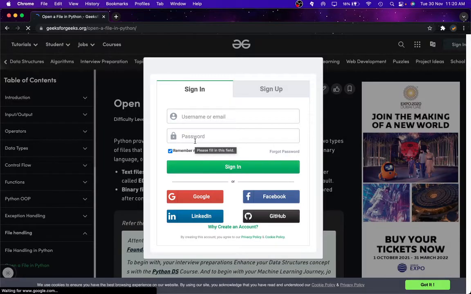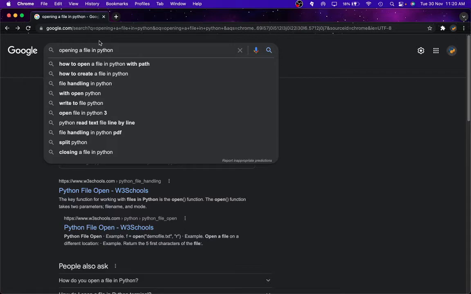Oh, come on. Now this website will just freeze. I don't know why that's the case. Opening and writing to a file in Python. Python read and write to files. There we go. That's exactly what we want.